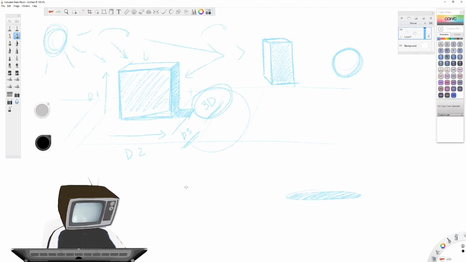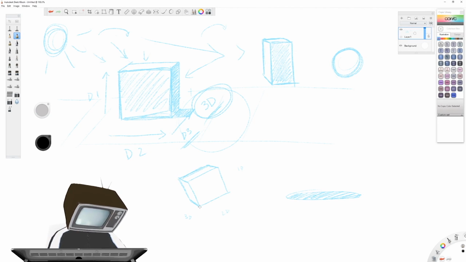So we have a square. Let's make this one a little bit crooked. 2D. One dimension, two dimensions, 3D, three dimensions, right? A 3D square is a cube. Light is here, just like that one.